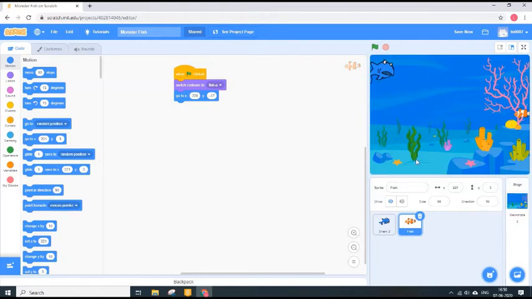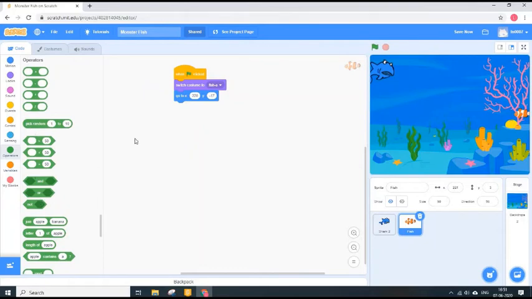When I say anywhere from the top to bottom, the computer has to make a choice from here to here. So I go to the operators, I bring a pick random block. I put it in the Y position. In the Y value, I put this pick random block, and as you know, the Y value is from minus 180 to positive 180. So I'm going to put here pick random from minus 180 to 180. Now if I click the flag, the fish is going to go anywhere in the Y, every time in a different position.